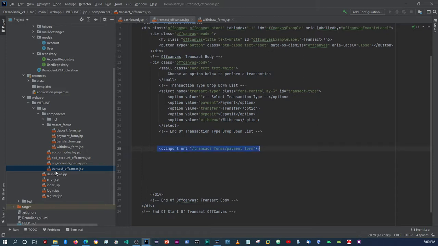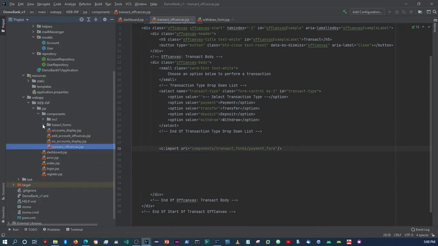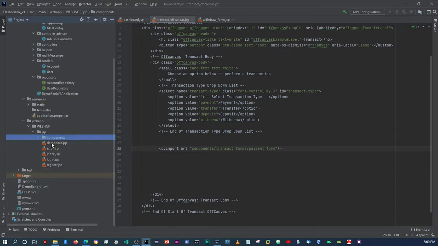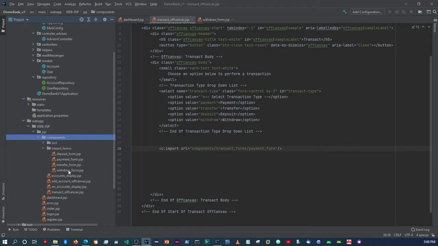So because this off canvas file is still sitting within the dashboard, you have to put the fully qualified name. So it has to be components, and then that's it, right? So it's components transact form. So how it's sitting is this. Here's the dashboard. So you go into components, transact forms, and that's it. And that's how you place it there, right? So it's payment form dot JSP.